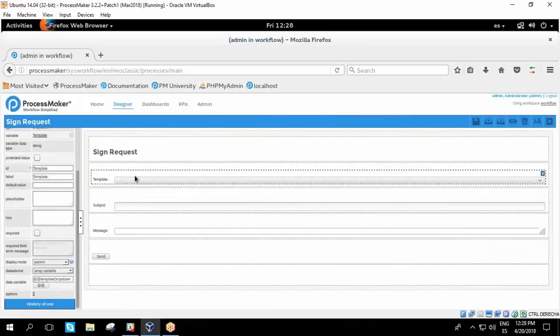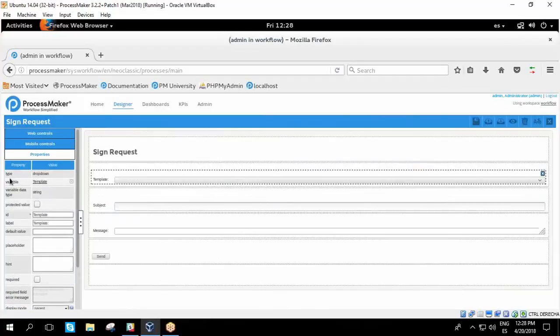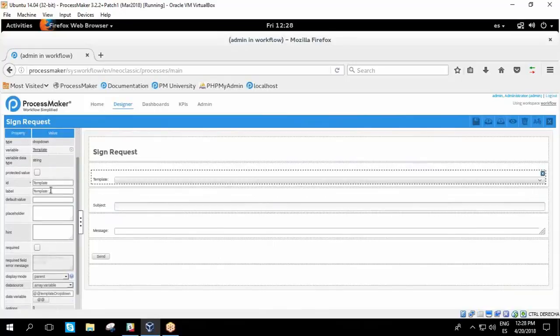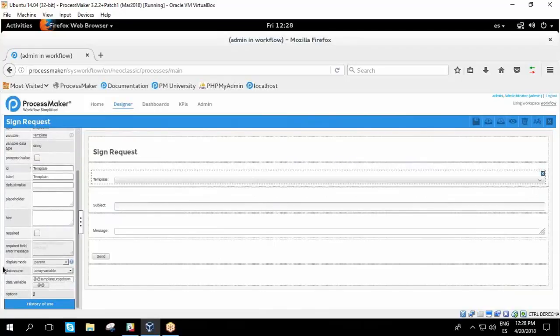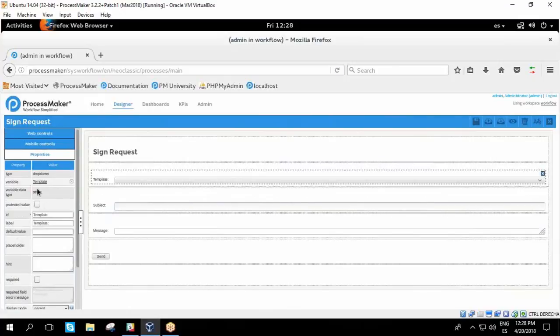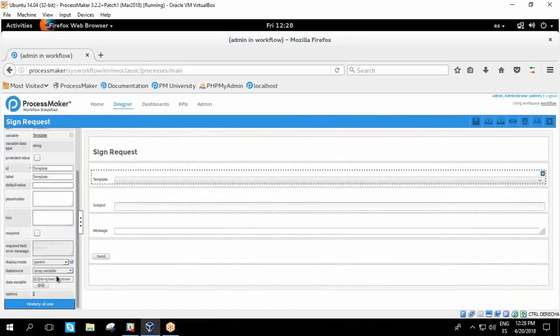So if I look at my template dropdown, we're going to see that this is connected to the template variable, and the template variable is going to store the template that I choose in this dropdown. And then if I look at this data variable here, this template dropdown is going to fill in this dropdown with the names of my templates from my DocuSign account.